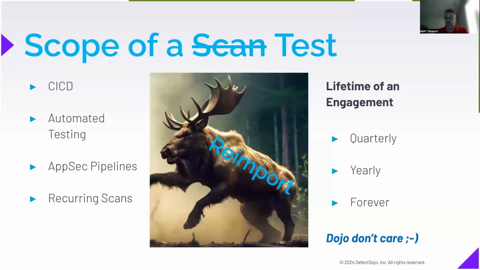So CI/CD, automated testing, all the AppSec pipeline stuff generally tends to be very well handled because it's repetitive and it's the same scope with re-imports. Recurring scans, right? And I crossed out scan in the title and made it test, because in Dojo speak, a scan is really a test in terms of the data model.